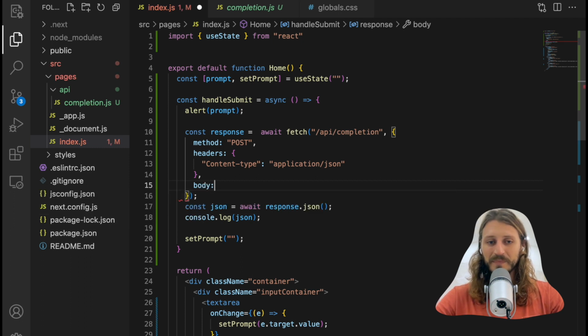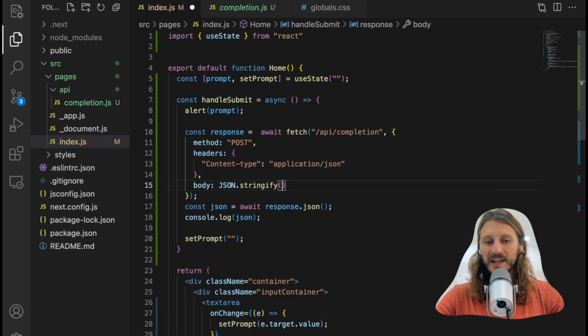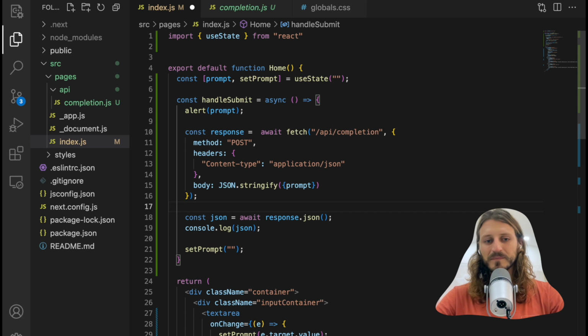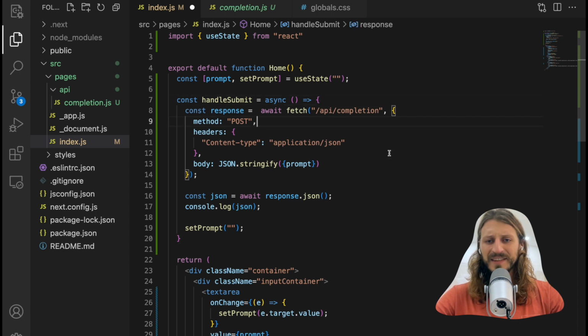So we'll write a body, and for the body we need to stringify the data. So you cannot send the raw object. So we'll write JSON.stringify, and we'll provide here the data of the prompt like this. Okay, it will be our prompt data. Let's remove the alert. We don't need the alert any longer, so let's remove the alert. Let's save it like this.